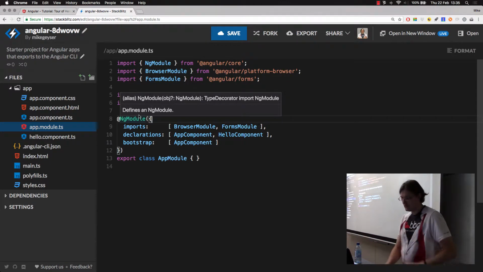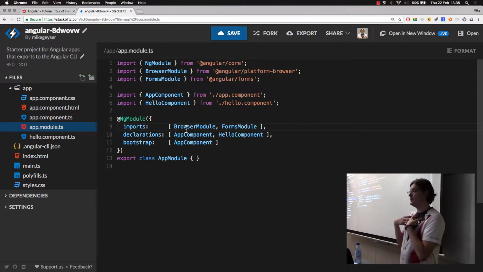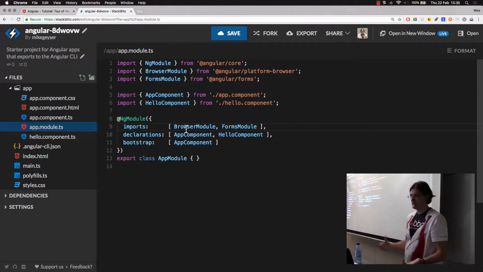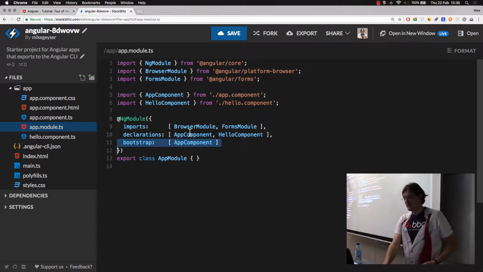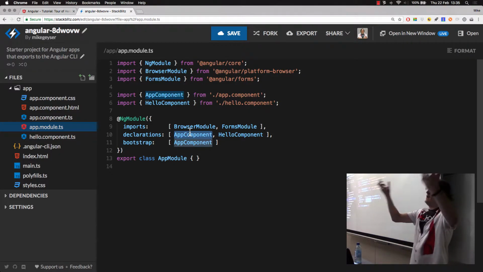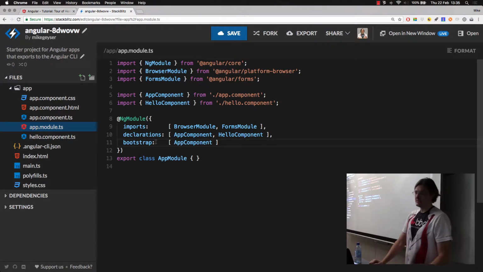Okay, so here we've got 3 things. Firstly, imports, and that says, well, this module relies on these other modules. If you were at the earlier session, this is similar to what you would have in your Maven file, in your POM, where you would specify that these are the submodules that this thing needs. Declarations, this is saying, as a module, these are things that I am initializing, that I'm making available to pick up and bootstrap in the application. And bootstrap is saying, well, this is the thing that I'm actually going to create.